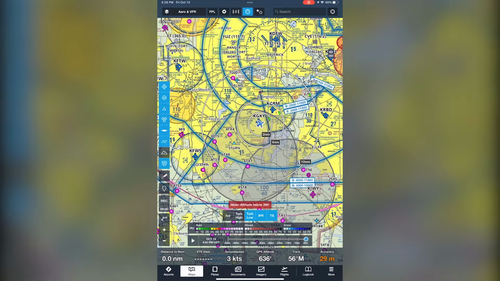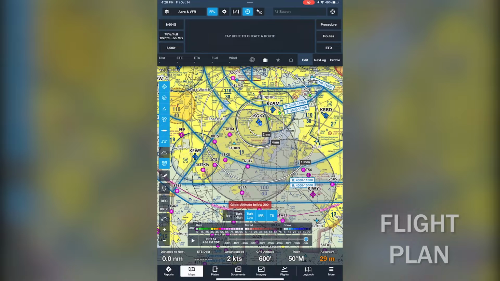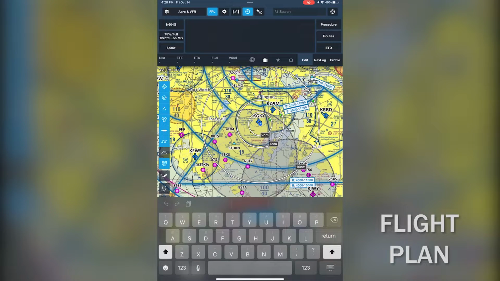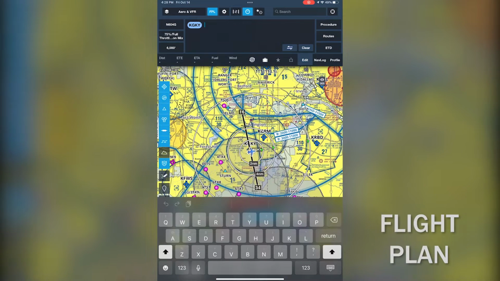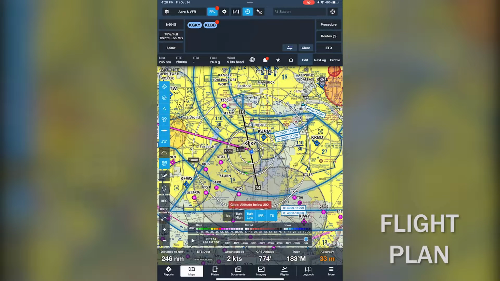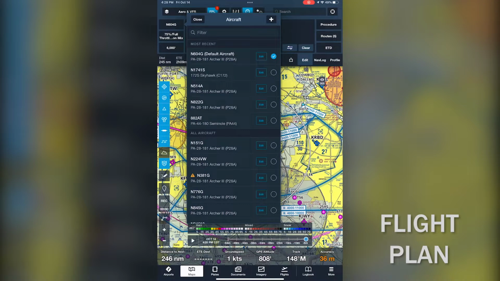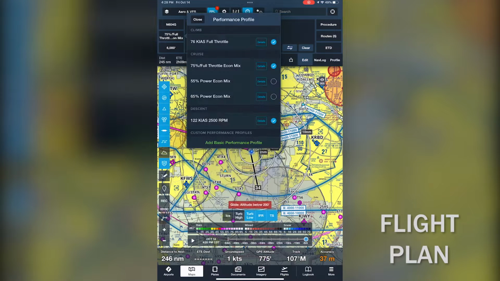So with that in mind, let's go back and let's actually create a flight plan. So back on our Maps tab, pressing the FPL button, we're going to create a route. So let's say we're leaving here from Arlington, KGKY, and we want to go to KLBB. So that is Lubbock. So that's a little bit of a distance. It's out to the west. And now we've got multiple options. We can change our aircraft.